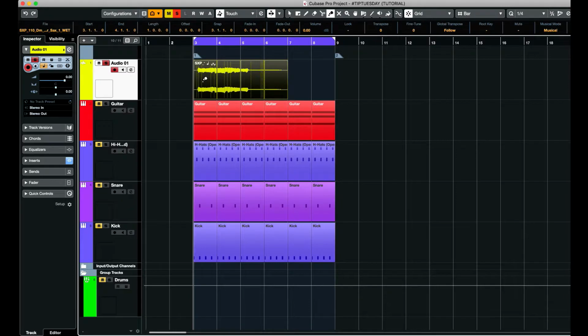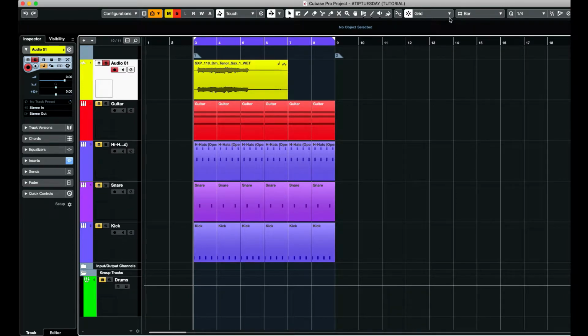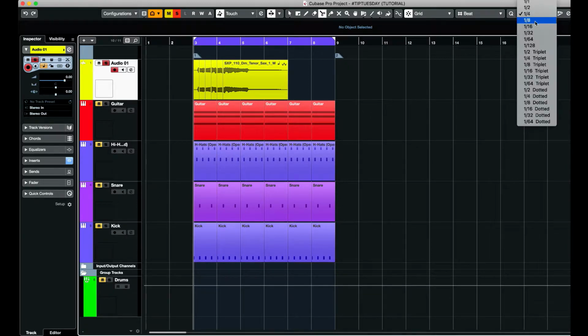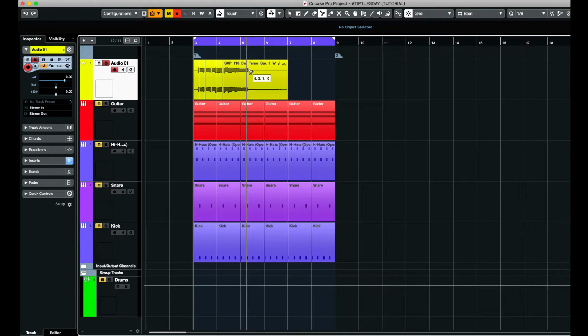Now, if I want to change that, I can click here to grid type and I can use beat, and the scissors will snap to each beat in the bar. Now I can change the beat here and I can change it to eighths, and again it'll snap to eighths.